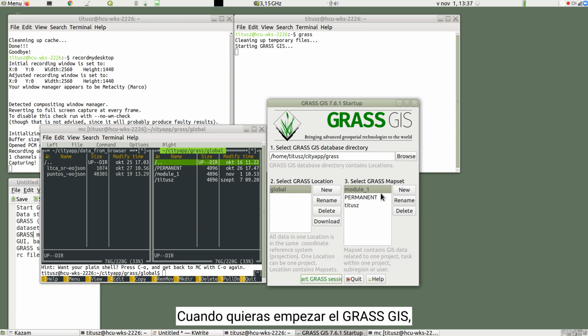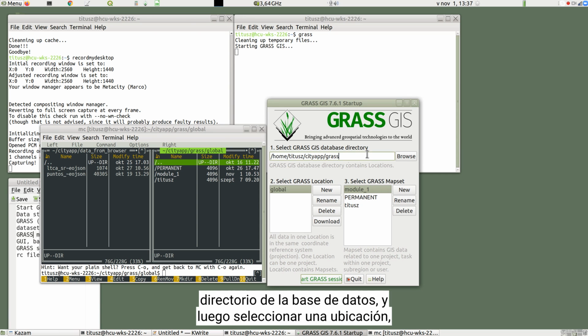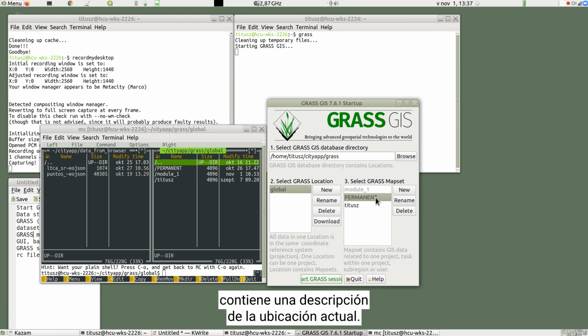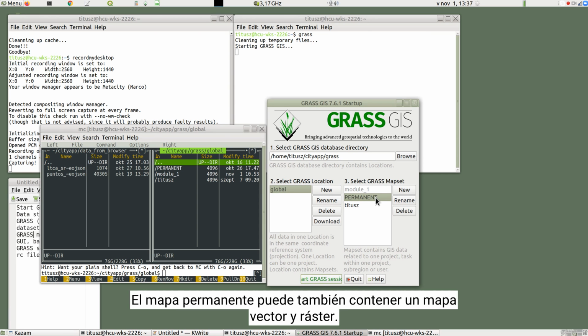When you want to start GRASS GIS, it is necessary first to set the database directory, then select a location and a mapset. The PERMANENT mapset is a mandatory mapset. The PERMANENT mapset contains metadata. It contains the description of the current location. It may contain maps as well, vector and raster maps.